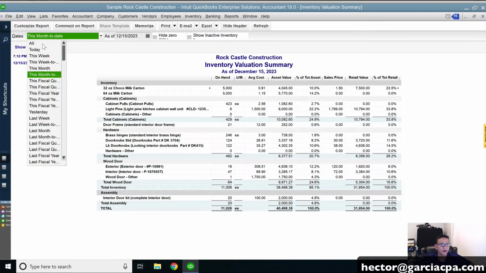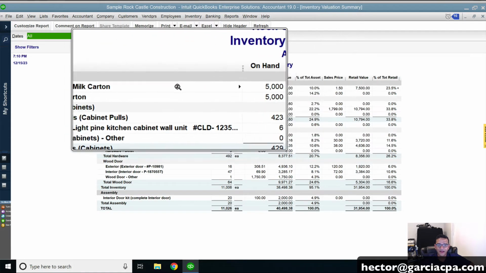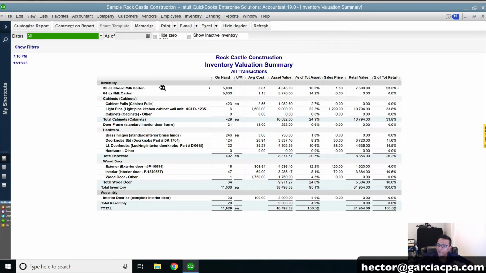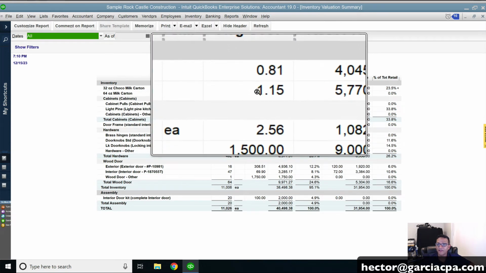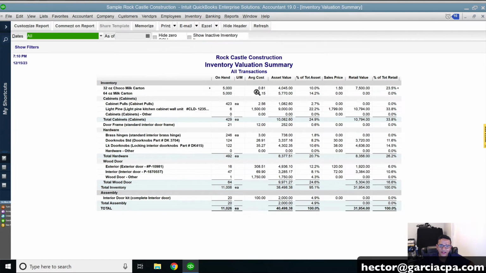I'm going to pick here all dates just so we can see all the transactions, and notice that we have 5,000 of each. So it's a nice round number. I used multiple instances to get there, and there's the average cost across all the different lots and expirations that I had. So those are all the things that I have in stock at the moment.